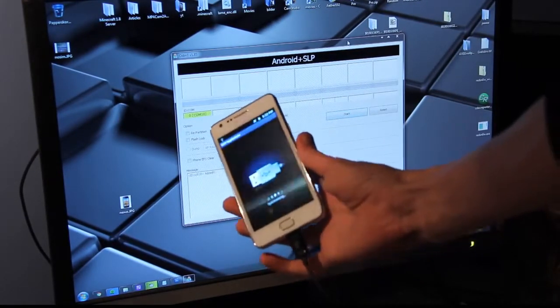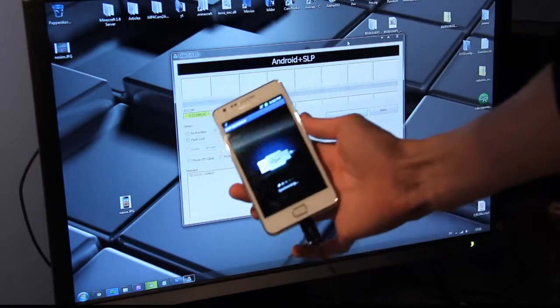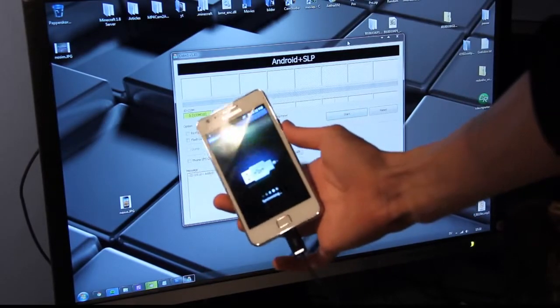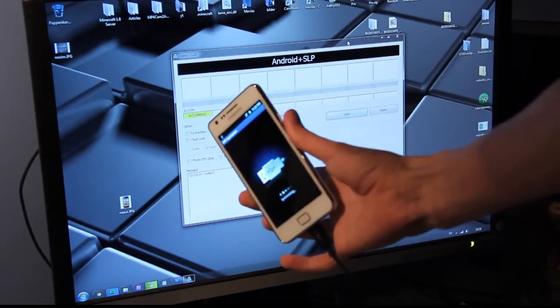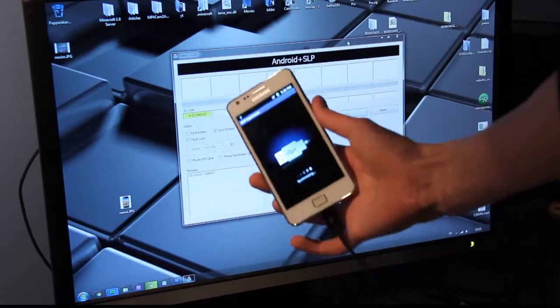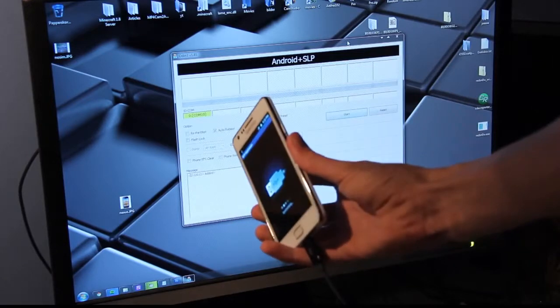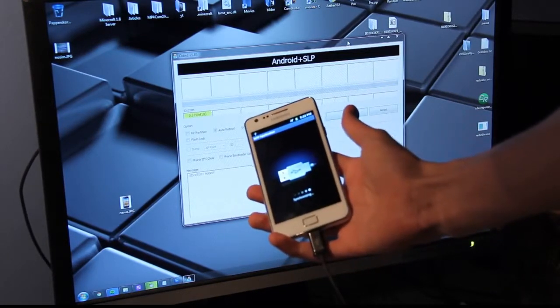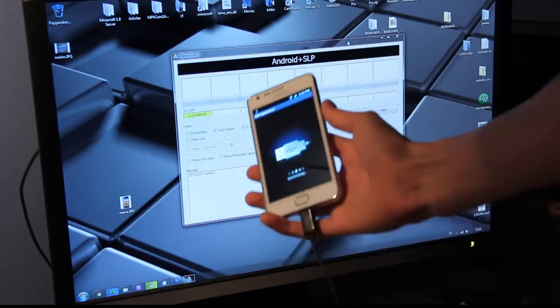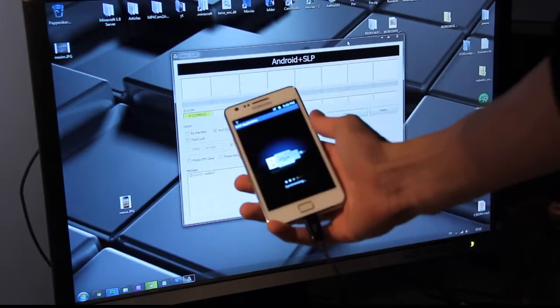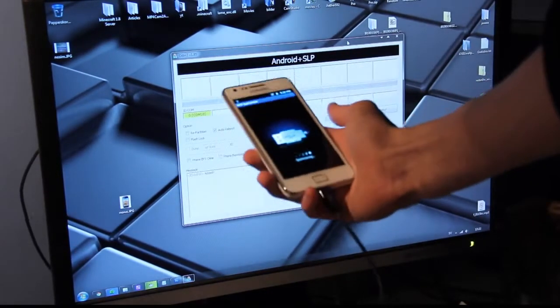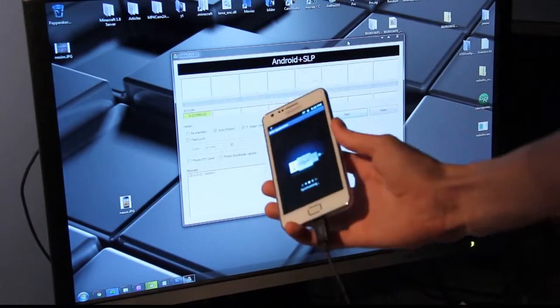Samsung Galaxy S2. Now, let me start off by saying that I have no idea about different variants of the Samsung Galaxy S2, or if it's going to work for you, but I suppose it should work for all of the Samsung Galaxy S2s out there with the model number i9100. But I have no idea. This is obviously the European one, so let's go ahead and begin.